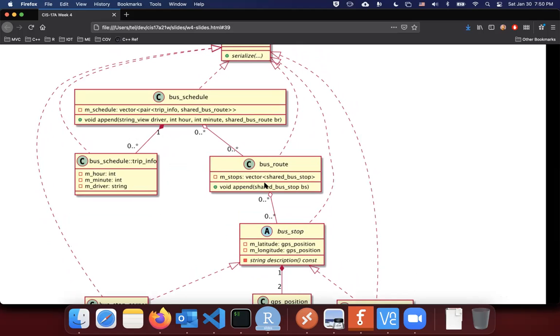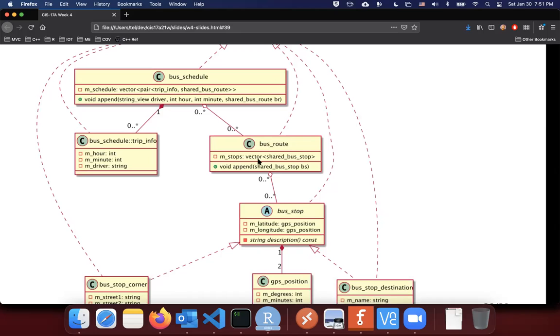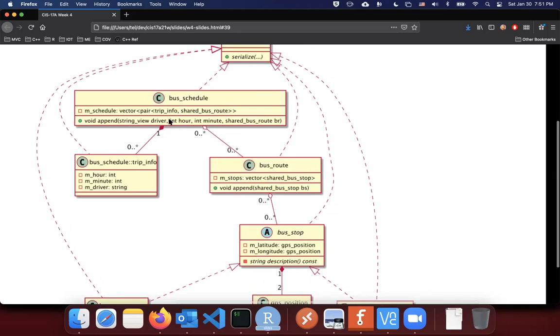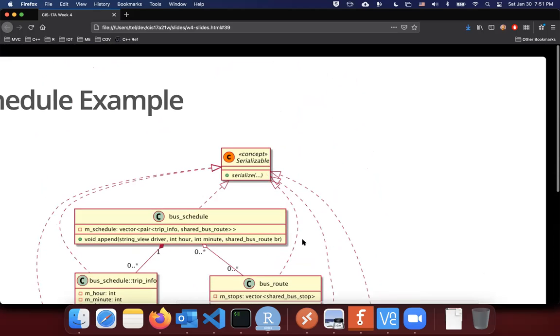So here we're essentially just adding a bus stop, which is a shared pointer. We're adding a bus stop to our vector, the member variable stops, so that you can make routes of many different stops. And then when you have the routes, if you gather the trip info, you can make the schedule, right? So then you can make the stop objects by simply making those objects with the constructors of these concrete bus stop types, the corner type and destination type, right? So I hope this makes it clear.